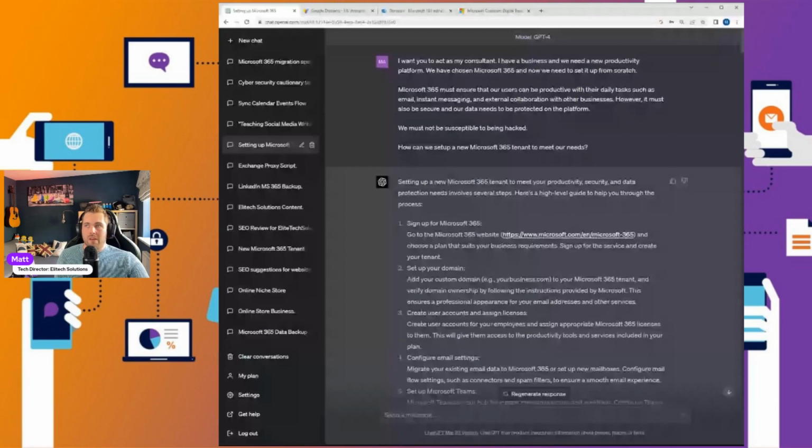Okay, cool. So let's have a little look at the first prompt that I gave ChatGPT. I want you to act as my consultant. I have a business and we need a new productivity platform. We have chosen Microsoft 365 and we now need to set it up from scratch. Microsoft 365 must ensure that our users can be productive with their daily tasks, such as email, instant messaging, and external collaborations with other businesses. However, it must also be secure and our data needs to be protected on the platform. We must not be susceptible to being hacked. How can we set up a new Microsoft 365 tenant to meet our needs?